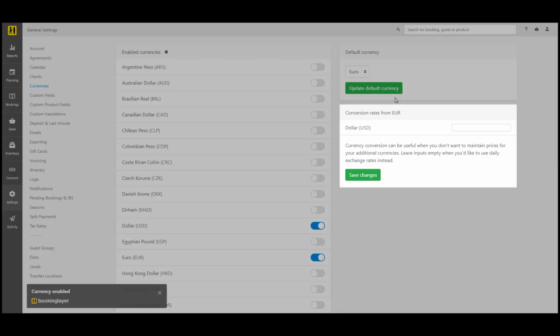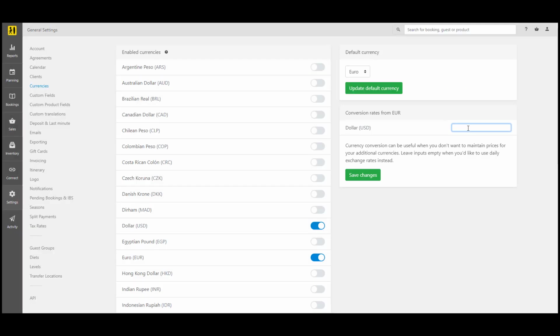The advanced feature, Currency Conversion Rates, will keep you from having to set a price per currency in each product. You can set rates in the default currency and decide whether to use the daily rates by leaving the fields empty or setting a fixed conversion rate to each currency.